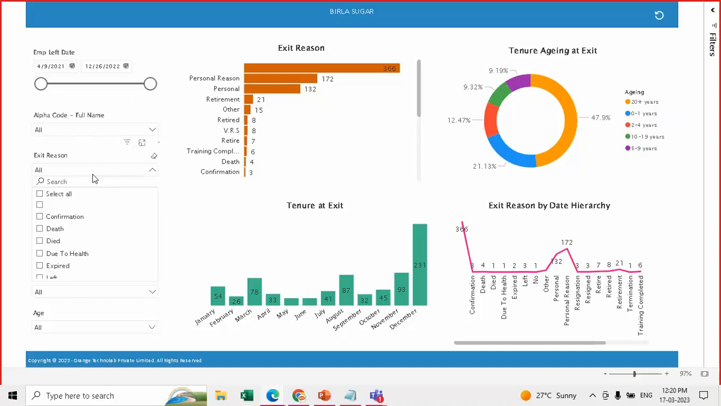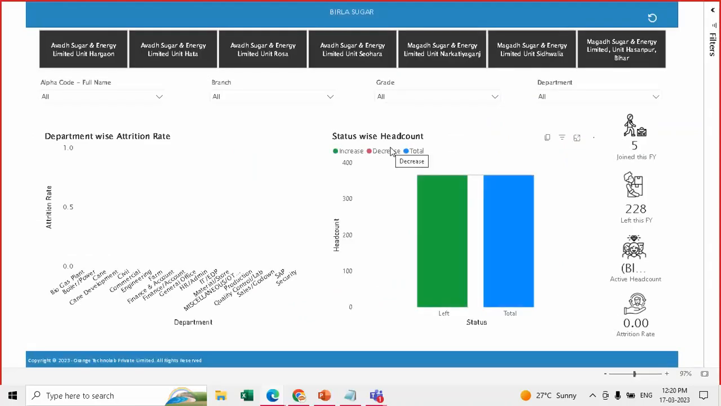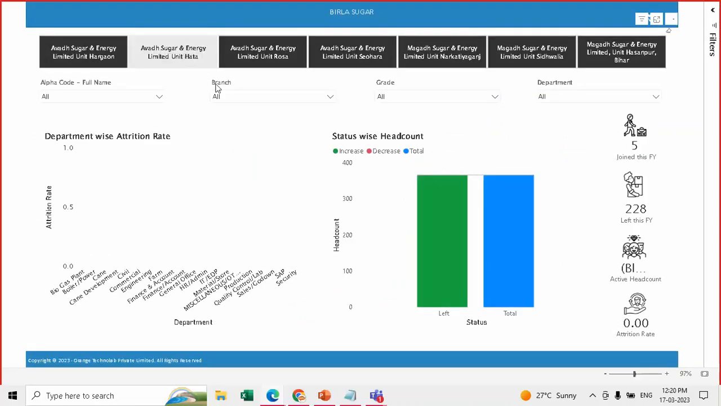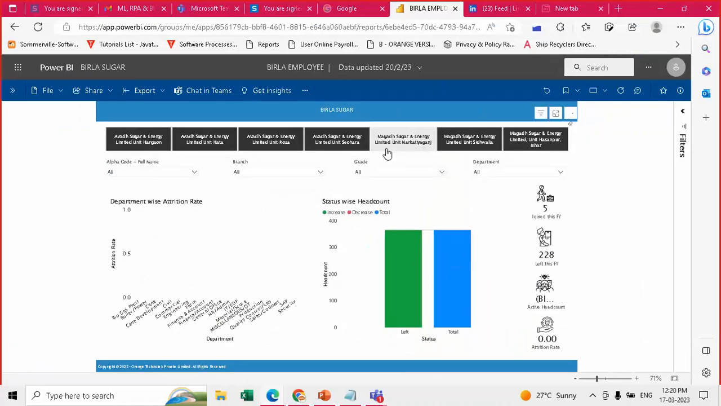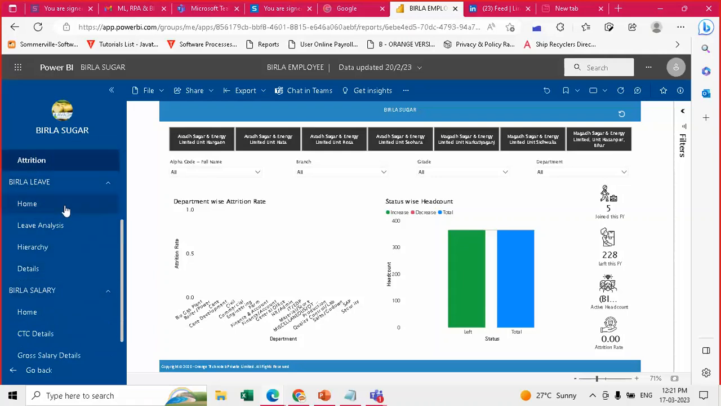You can filter the data as per the exit reason, grade, department, designation, and you will find the data. In case you want to drill through this data, or check in-depth data, that is also available. So we have provided the set of instructions, and accordingly RPA is automatically processing the task. Now this was for the employee headcount.